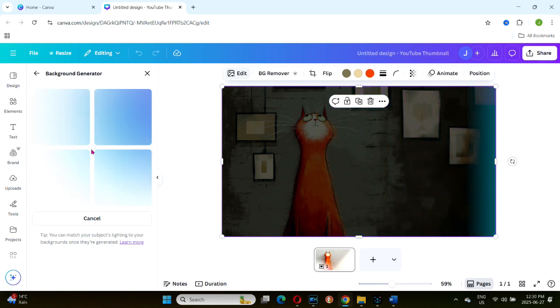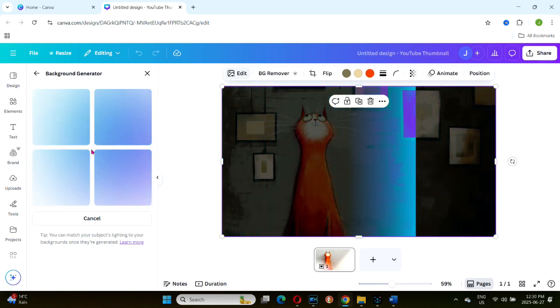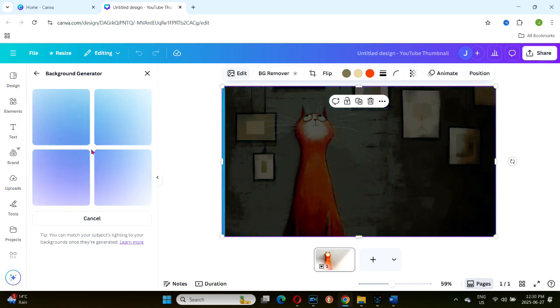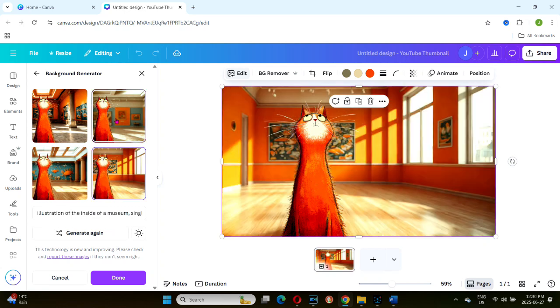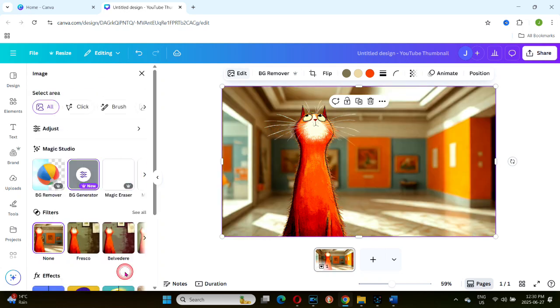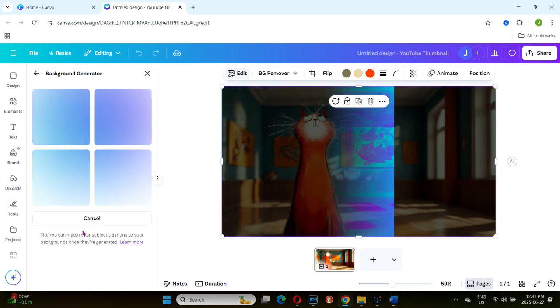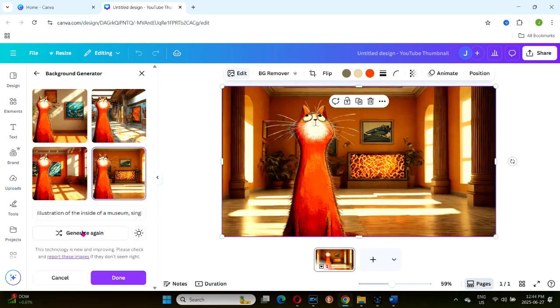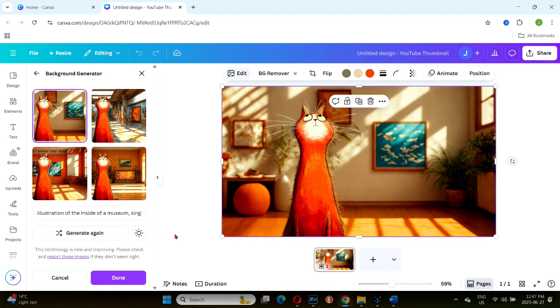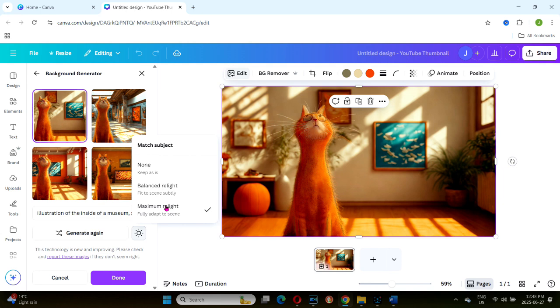Click Generate, and Canva will give you 4 AI-created background options. If you like one, just click it. It isn't necessary to remove the background before you generate a new one. Want more options? Click Generate again to see a fresh set of designs. You can also click on the little lighting circle icon to adjust the tone and lighting style of your background. When you're happy with the result, click the purple Done button.